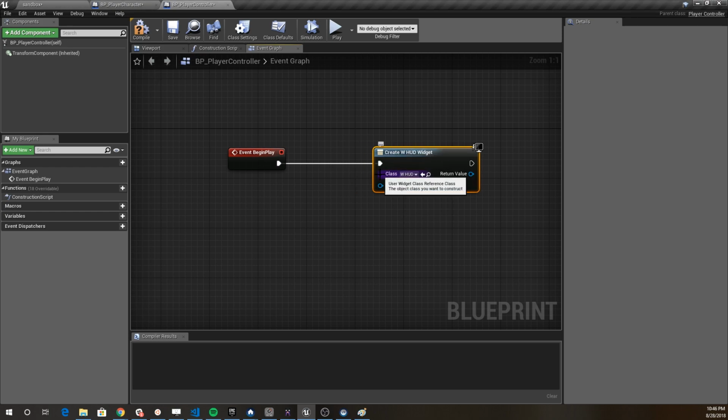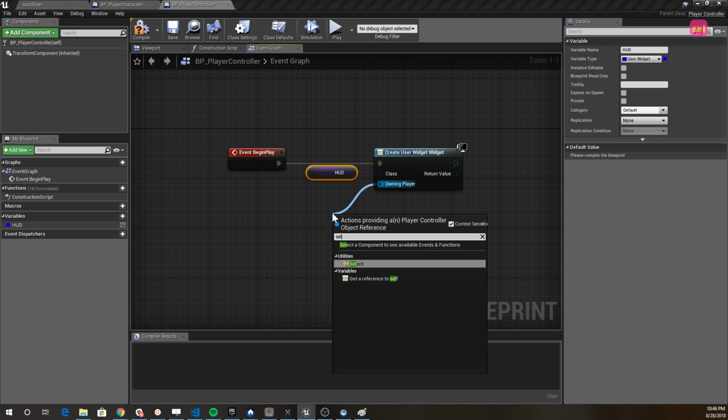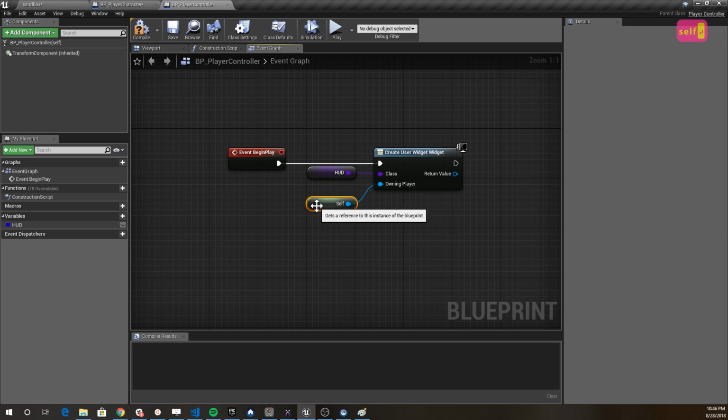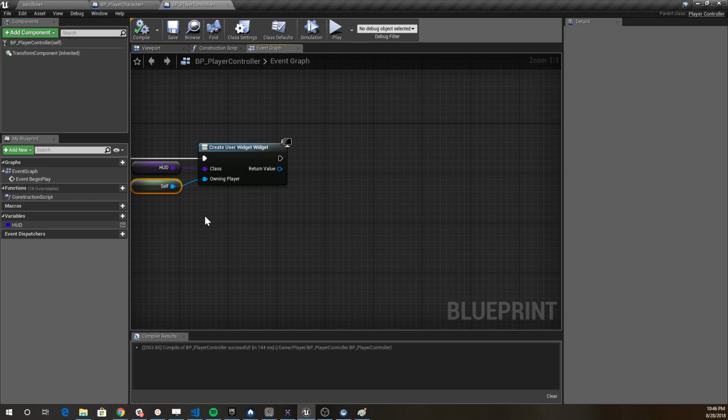And something else that I like to do, especially with widgets, is promote that to a variable. So if you right-click here on the little purple circle, you can choose to promote to variable, and then let's name it HUD. Owning player, the player controller object that references the owning player. I think we might even be able to do self. Let's try to compile. That's great. So that also works well.